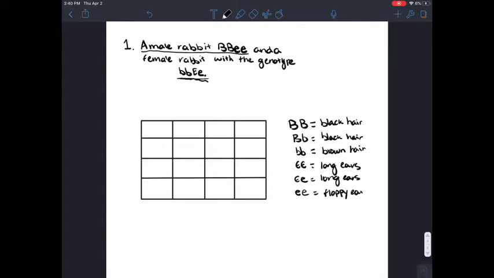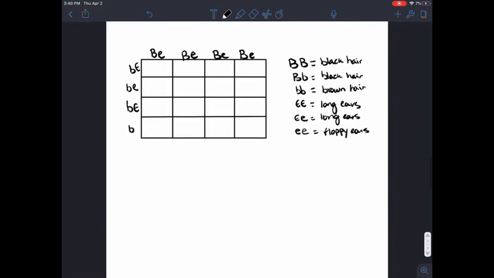So we can now go on to filling out the table by taking the parents' ratios and plugging them in. So it would look like this. B, lowercase e. And you'd repeat this through the top row. And on the bottom row, it changes a bit. It'd now be lowercase e, E, lowercase b, lowercase e, lowercase b, and lowercase b, lowercase e.